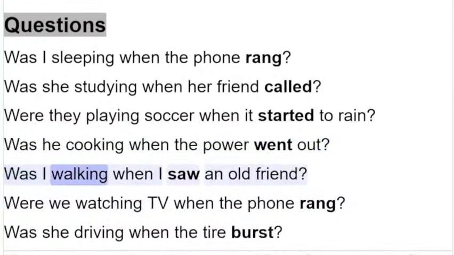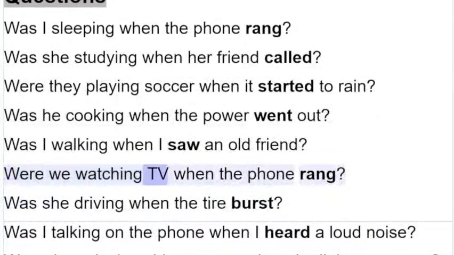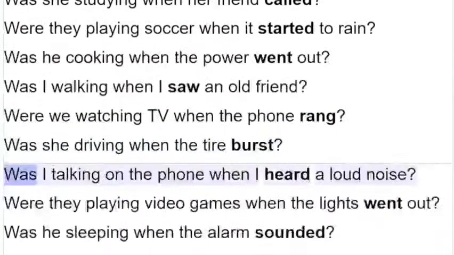Was I walking when I saw an old friend? Were we watching TV when the phone rang? Was she driving when the tire burst? Was I talking on the phone when I heard a loud noise?